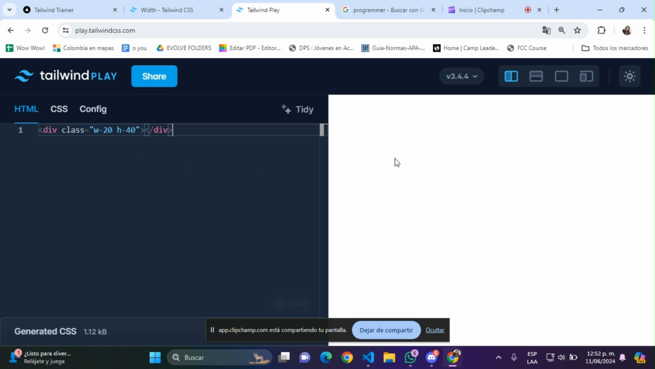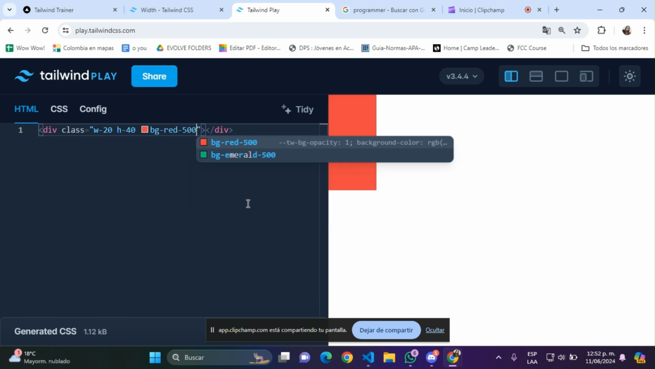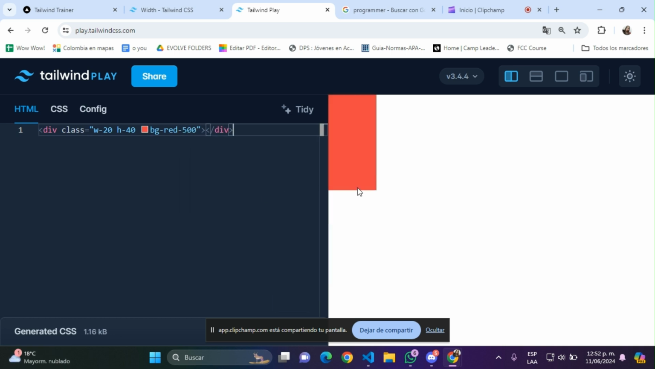But why can't we see it? Because it's there. It's just that it doesn't have a background color. So remember last tutorial, we're gonna add some background color. Let's add a red and then 500. You see? It was there all the time. So width, it has 20 and then a height of 40.